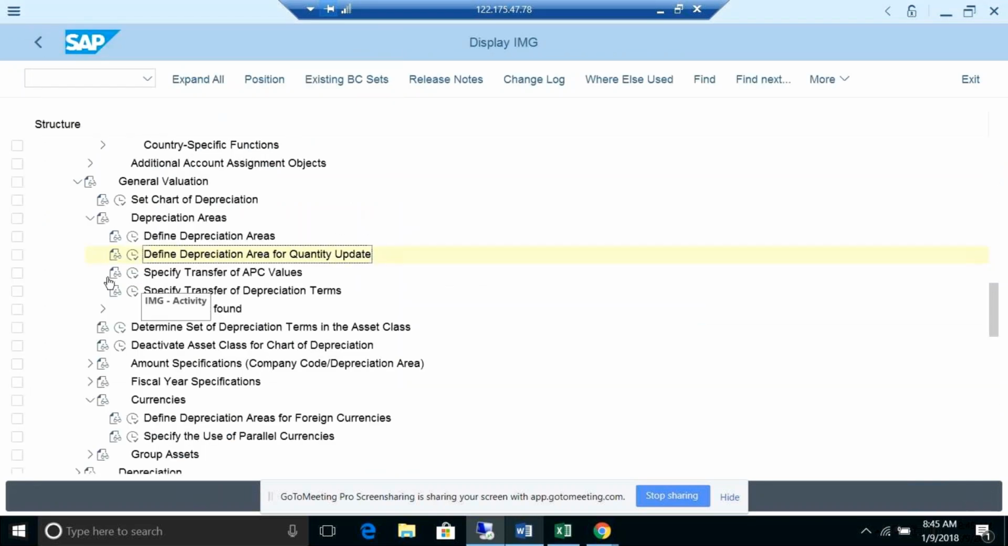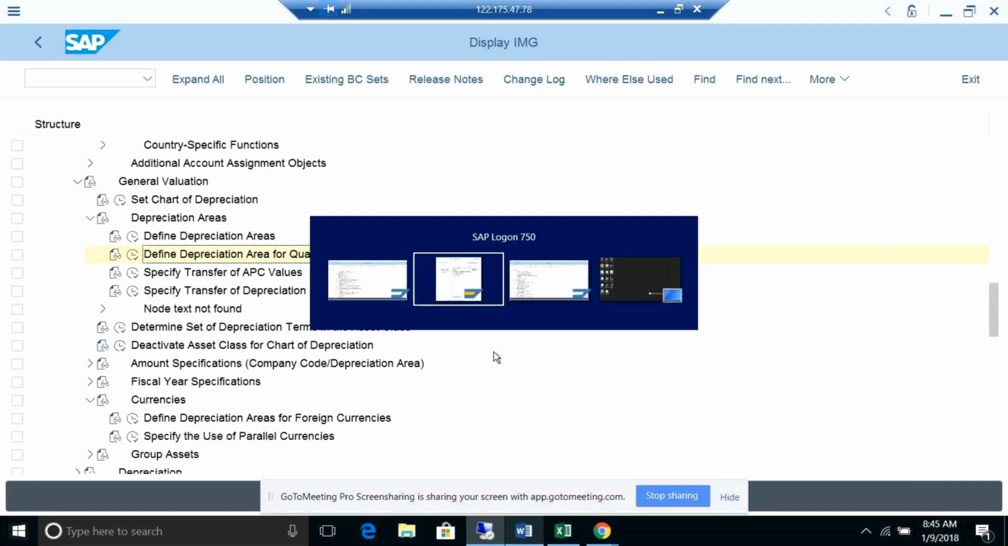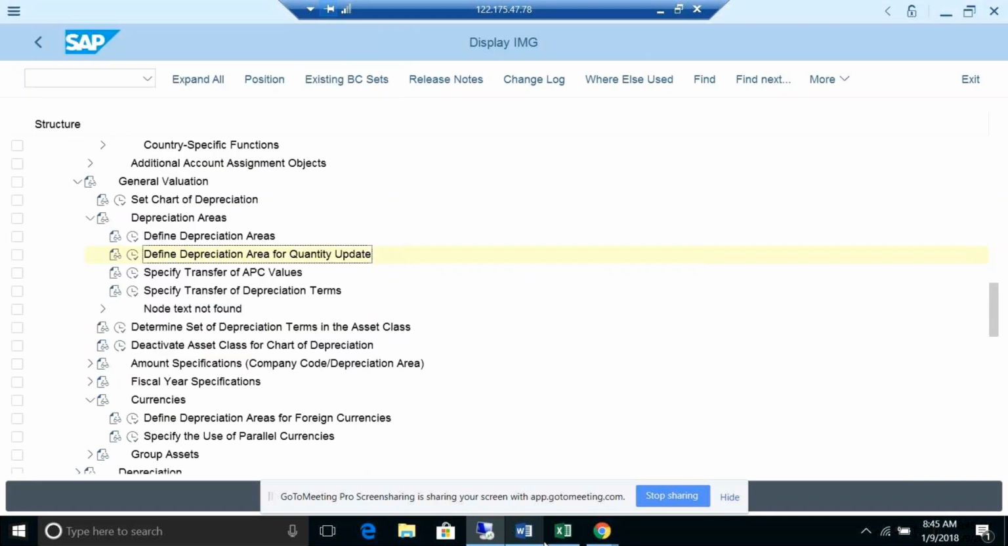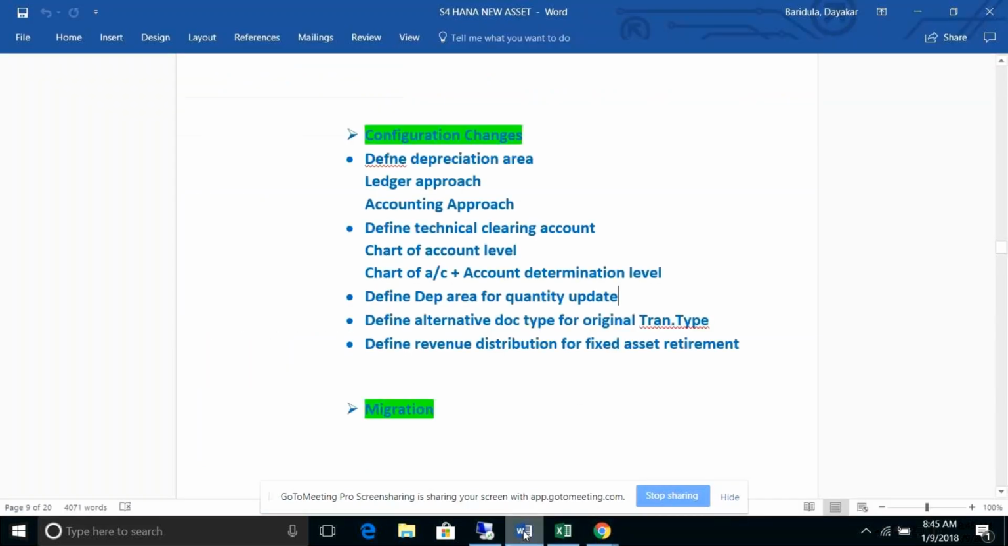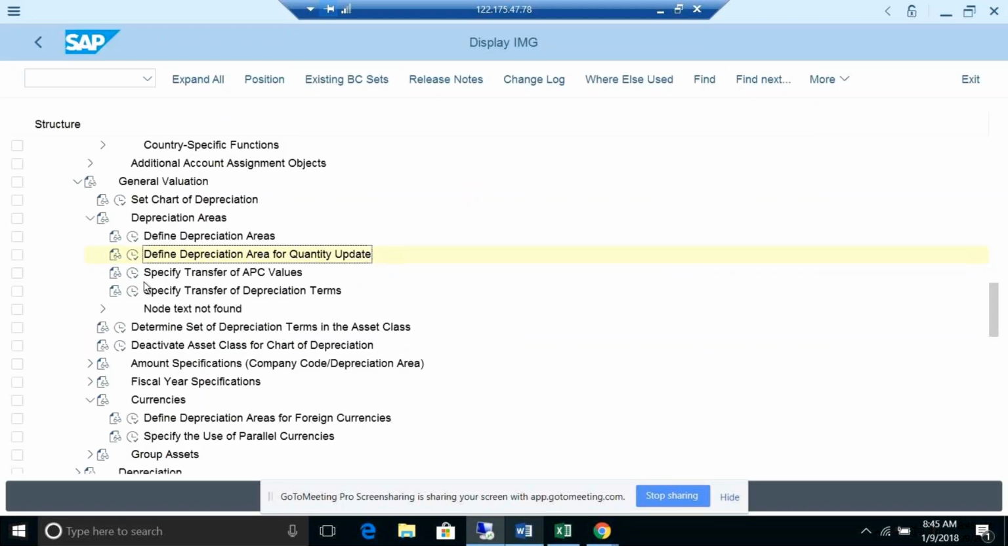It's a small configuration, minute-level things. These are basically not making much sense; even we are not using these things. And what is the other thing? Fixed asset retirement. What does it mean? Update with quantity. What does that mean?